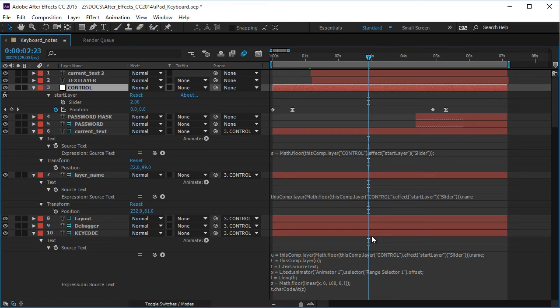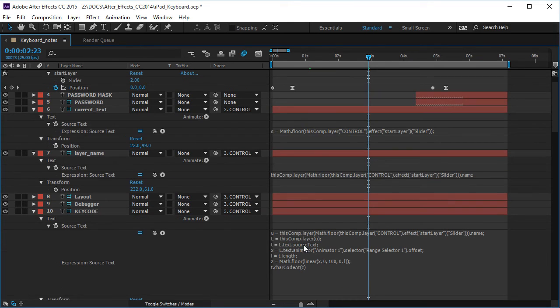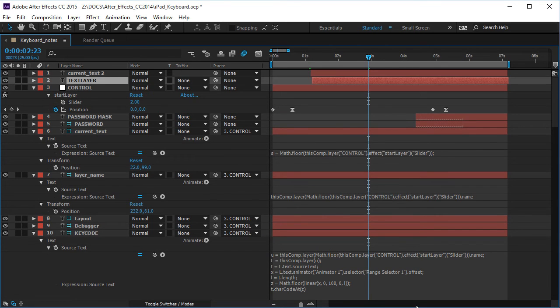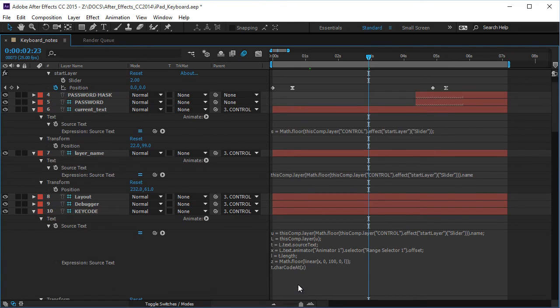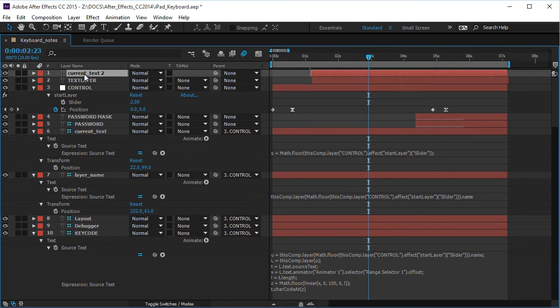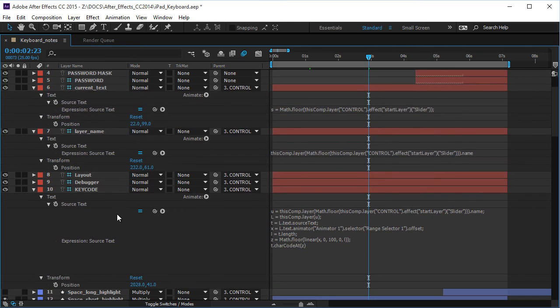Anyway, what we're doing here is we are getting start layer, which is true text layer, and we're getting a reference to that particular layer, and then the source text. Oh yeah, what we've actually done is we've made this current text layer obsolete or redundant, because we're then using the charcode at thing to just draw out one letter.